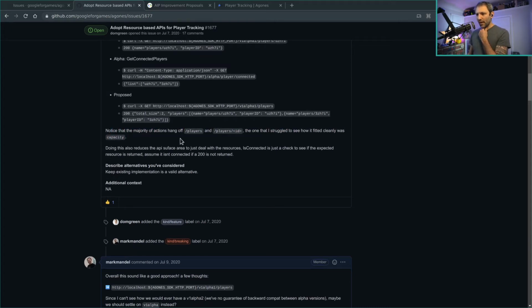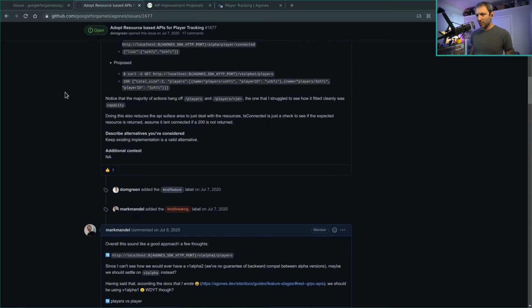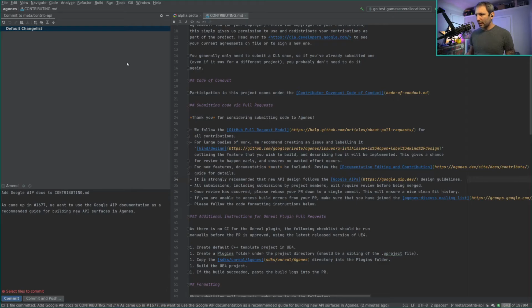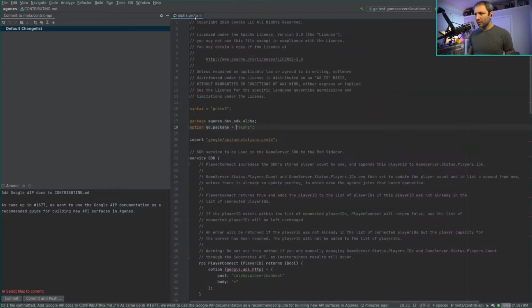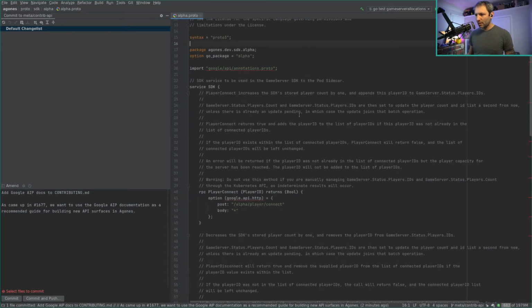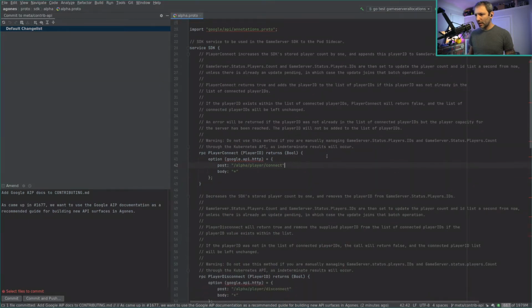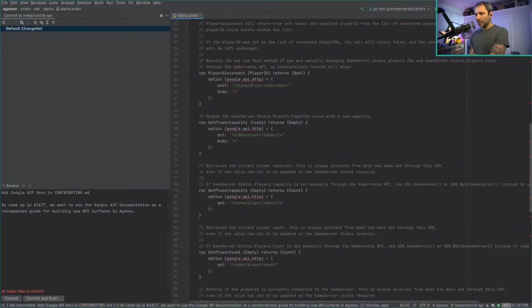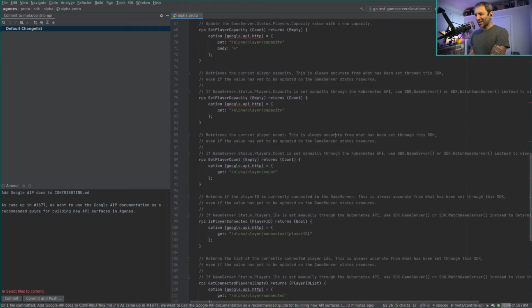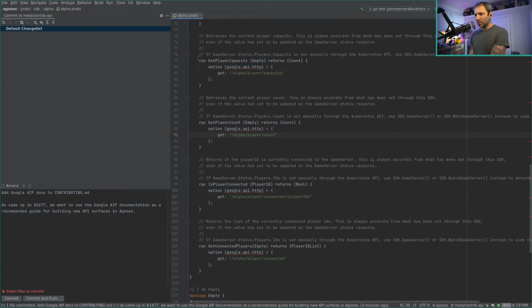Notice the majority of actions hang off players and players ID. Okay, the one, yeah, capacity is always a fun one. Okay, cool. And what do we have now? Just to look at it now. So we have alpha player connect. That should be v1alpha1. I think we all agreed on that. Player disconnected. Okay, player disconnect capacity. They're all kind of actions rather than like push pulls.